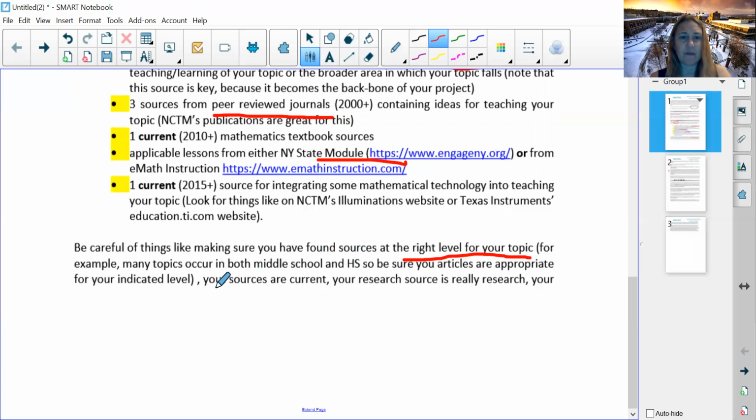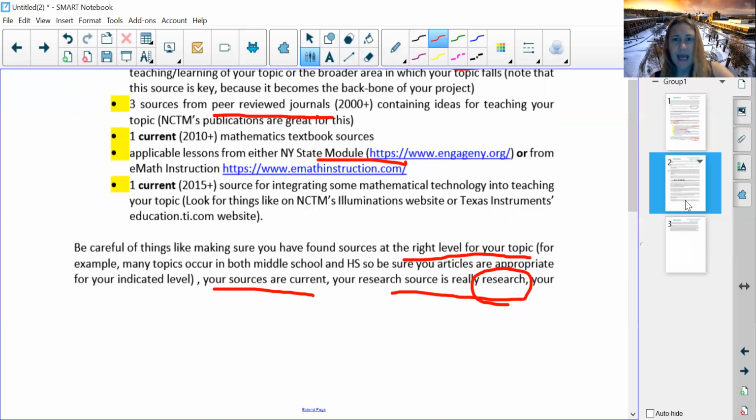Other things you have to be careful of, make sure your sources are current. I listed the appropriate dates up here. And make sure your research source really is research, right? It really is based on an actual study. You'll be able to identify research sources because they're really hard and cumbersome to read. That's one way you'll learn how to identify those. But again, the research librarian will support you in that.